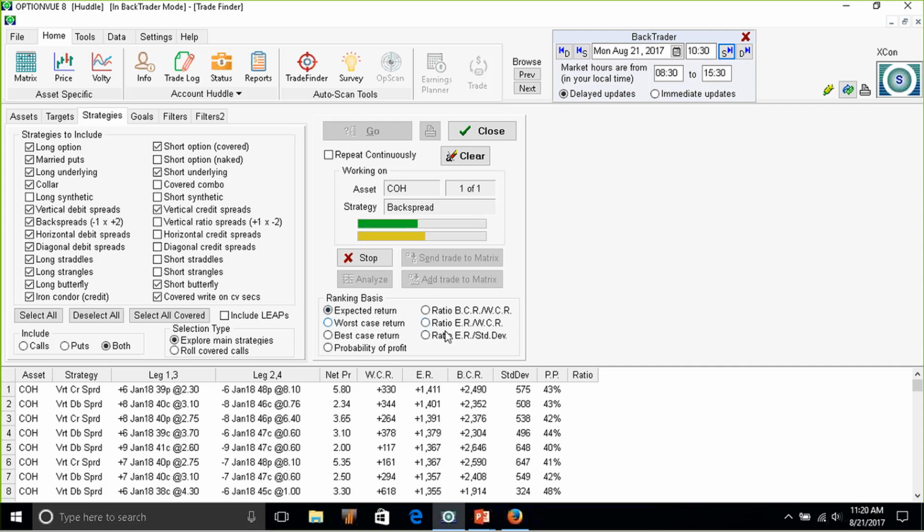While it's crunching this, look over here. There's something called ratio of expected return to standard deviation. So remember we talked about having a high expected return and then having the standard deviation be low, because then over the course of your target, there's going to be some trades that might lose, some that might win, but all in all, you want a low standard deviation.